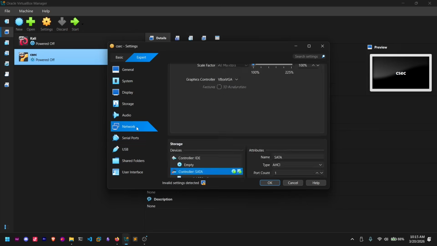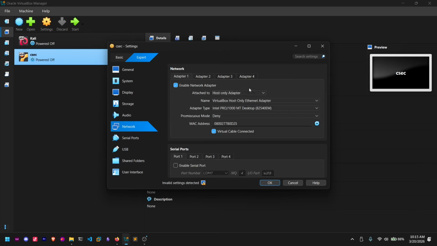Then the other thing that I'm going to change is the network. As you can see, it has selected host only adapter. So I'm going to select the NAT network so that it's inside the same network as our Kali Linux attack machine. So I don't think there is any other thing that I need to change.